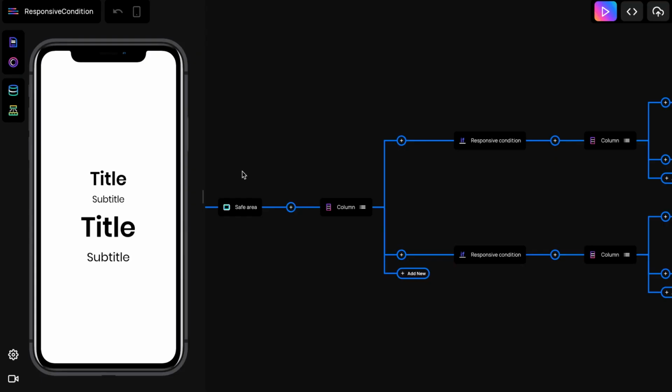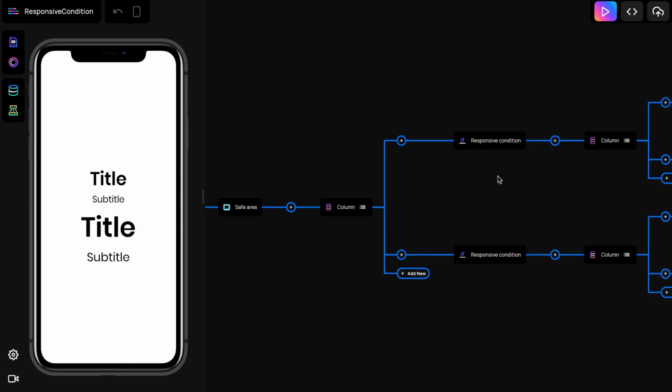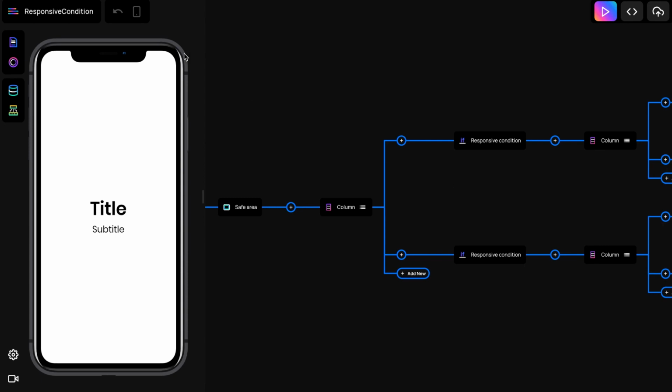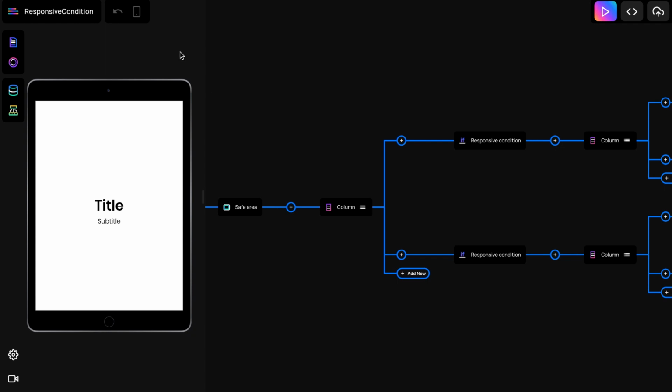Next, let's access the first responsive condition settings and only enable mobile view while disabling the other ones. Let's now access the second responsive condition and instead enable the tablet view while disabling the other ones. By doing so, the text enabled for the tablet will disappear while the mobile adapted text will stay. When switching from iPhone to iPad, as you can see, only the tablet adapted text will appear.